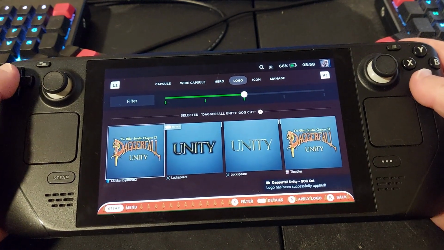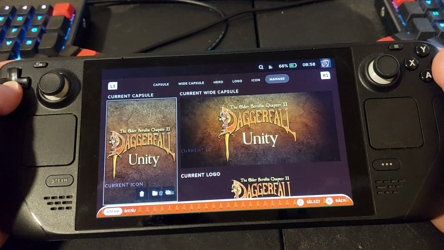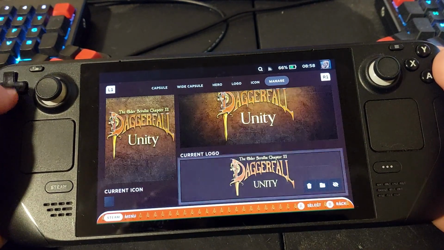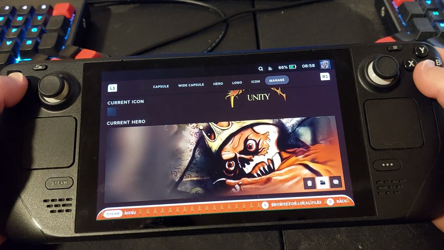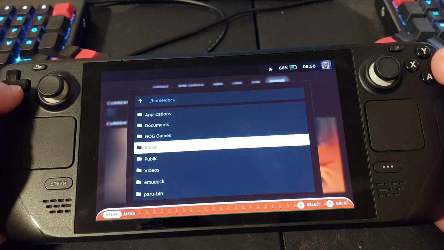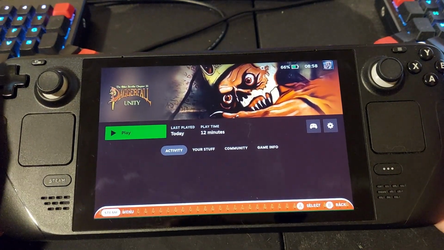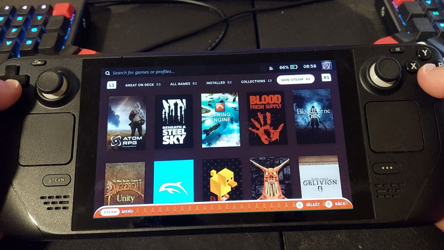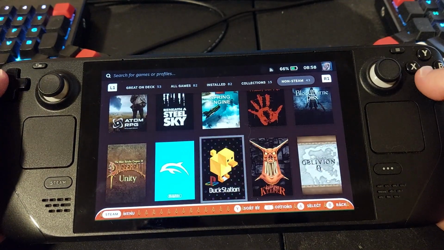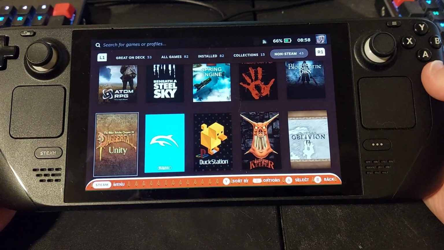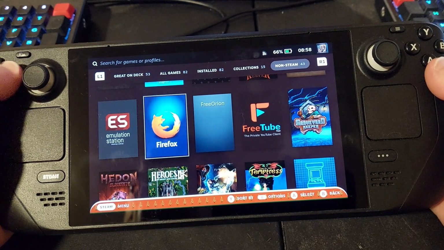You do have the option of doing the icon, but then it wants to restart Steam after you do. And then if you happen to have one downloaded, you can go in and select a different one, and it'll let you browse through the files to look for it. So when I go back, you can see that it's actually changed all that stuff. And Daggerfall Unity actually has a proper capsule on it.